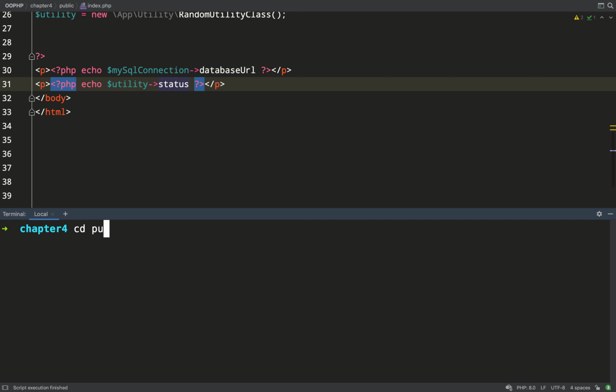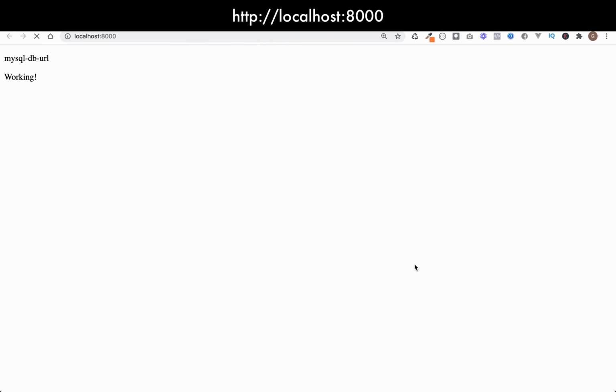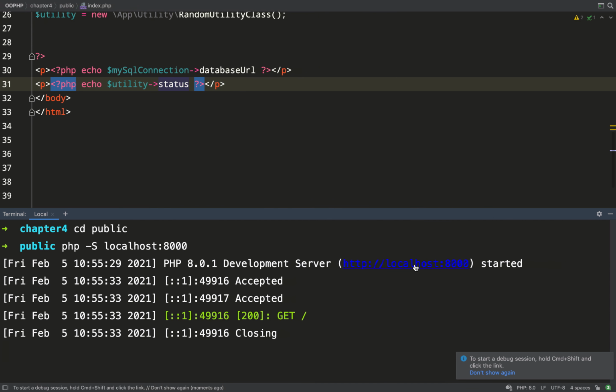Now I need to point my server at the right location in order to find this little mini application. So I'm going to move into my public folder, and I'm using PHP's built-in server. You use whatever works for you. If I start my server up in this folder, then that's where the server will look for files. And I'm using index, which is the default. So I should be able to just go to this. And there you go. There's our two strings, MySQL DB URL, and status is working.